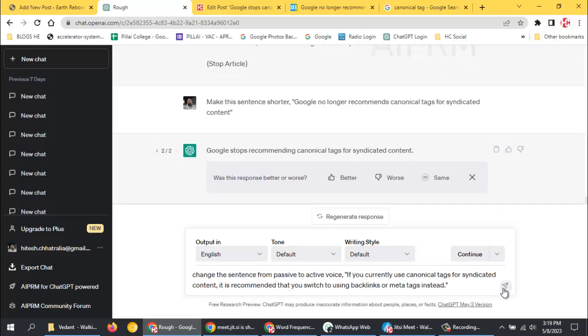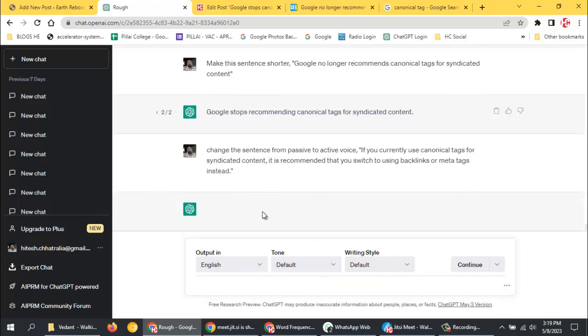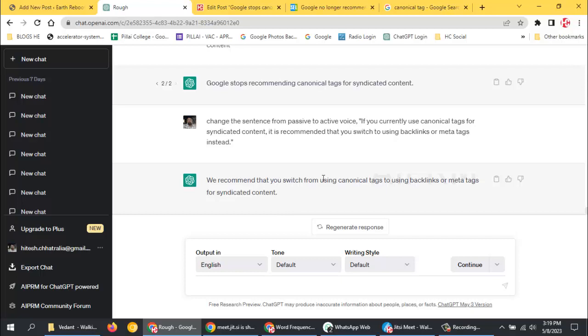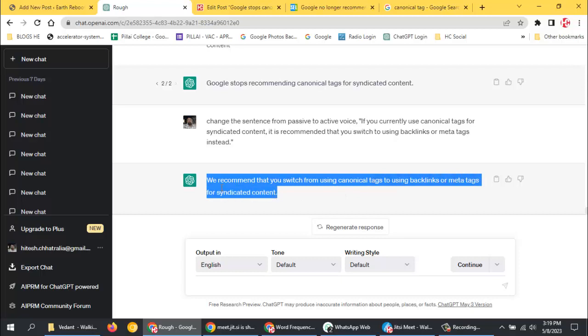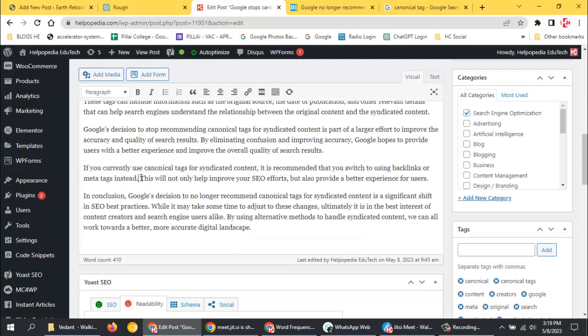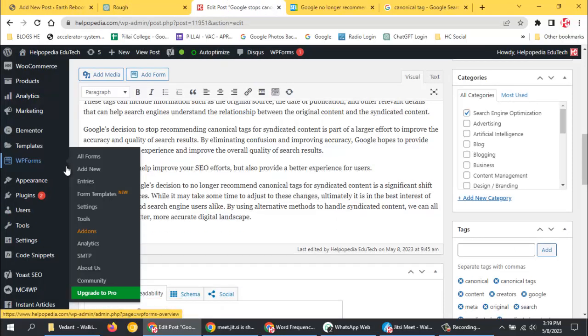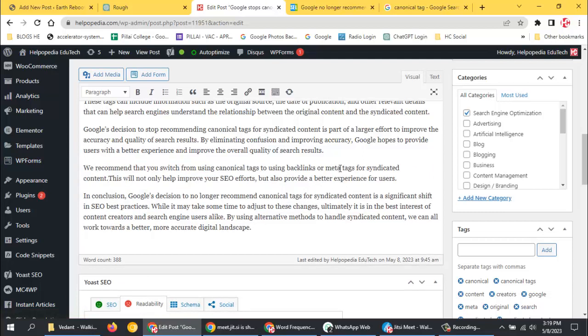Okay, so now I'll press enter, and now it will change the sentence. Okay, if you currently use canonical tags for syndicated content, it is recommended that you switch to using backlinks or meta tags instead. So now this is updated. Okay, so this is the sentence. Now I can copy this and change this. So I'll select this sentence, delete that sentence, and then add the new sentence over here.